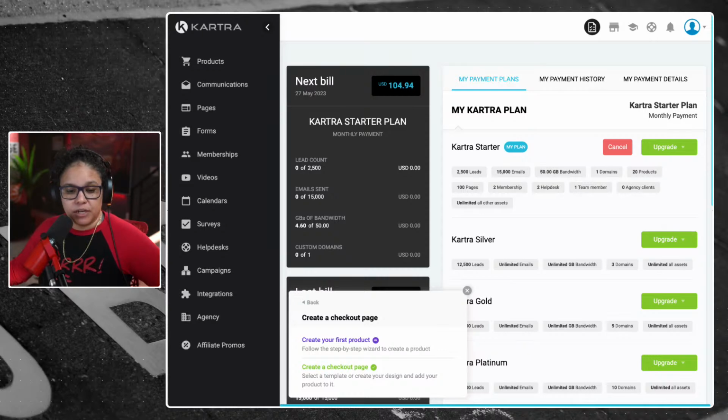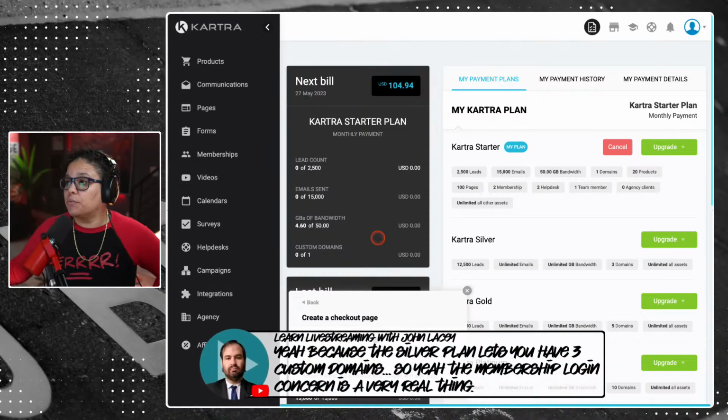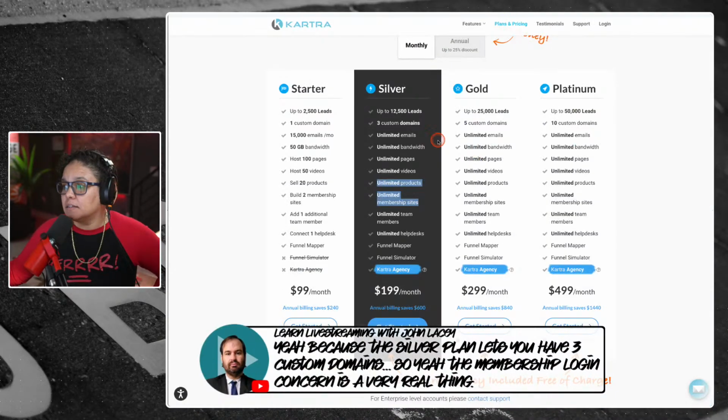The silver plan lets you have 3 custom domains. The membership login concern is a very real thing. Yeah, exactly. So when we go back to the pricing, you get 3 domains. So that's also really good too.